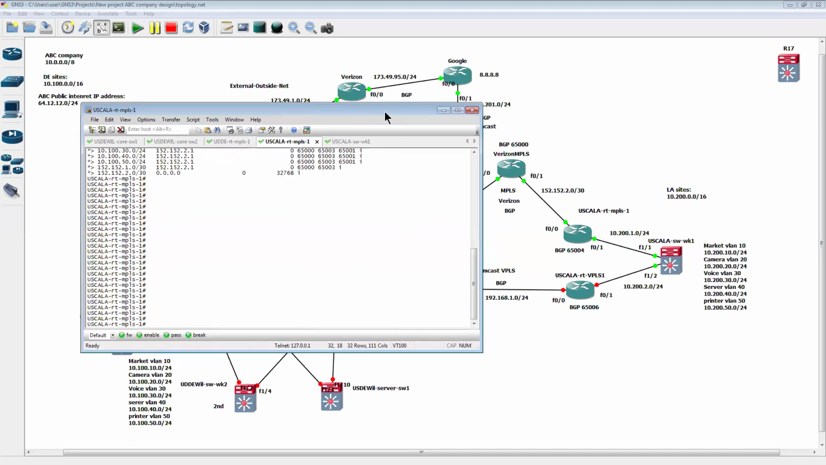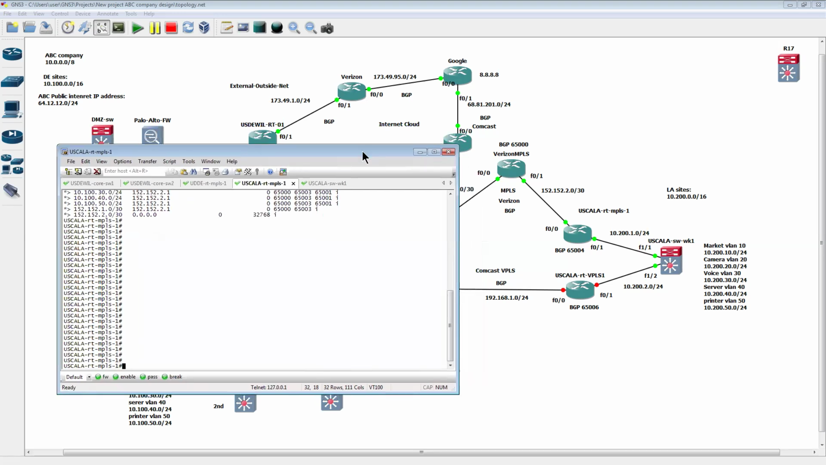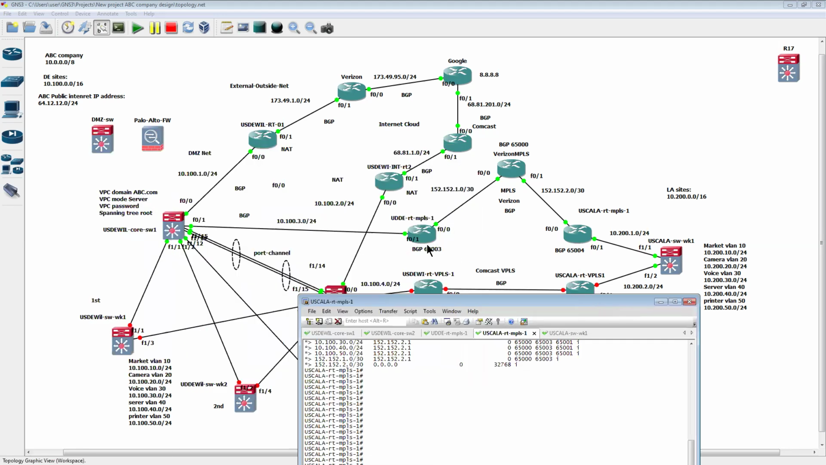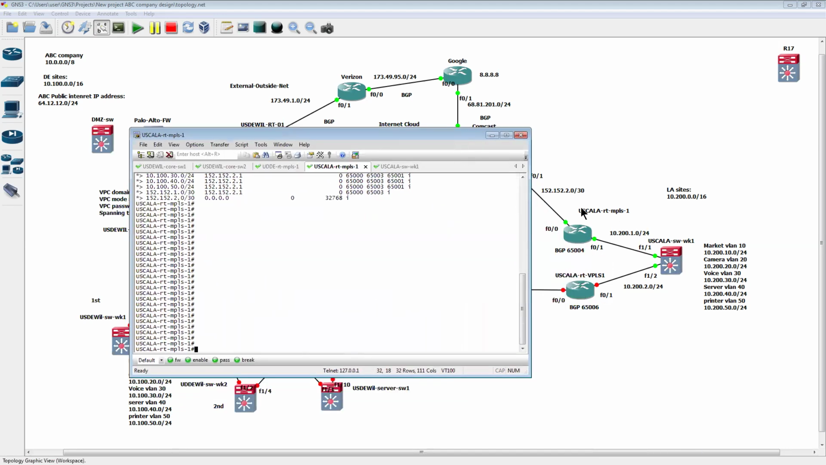So okay, let's review what we have from last lab here. So we already configured all the BGP between the MPLS with the Verizon backbone, and also we already advertised from the headquarter all the VLANs, propagated all the way through BGP to California, to the LA remote data center, right? So we treat it as a colo, a remote colo in here. So now let's verify from the LA.